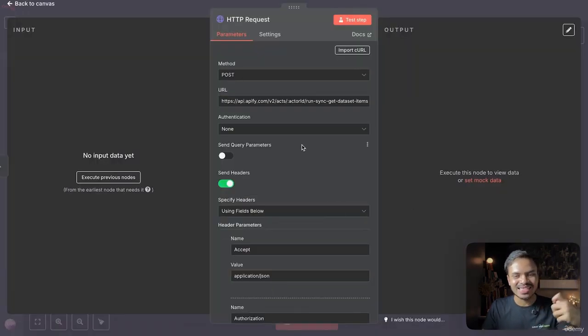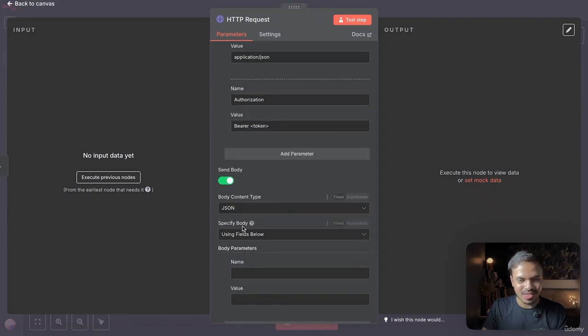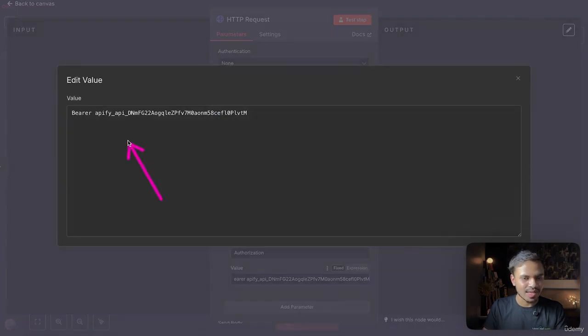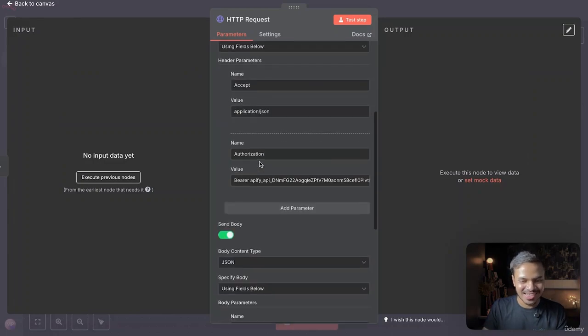As you can see, within just a second, it selects the method, URL, query, headers, as well as the body. All we need to do is add our Apify API key. I have added my API key. You can use this API key as well until it is running.